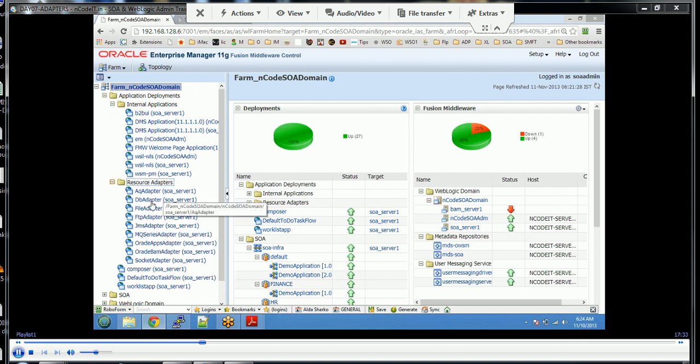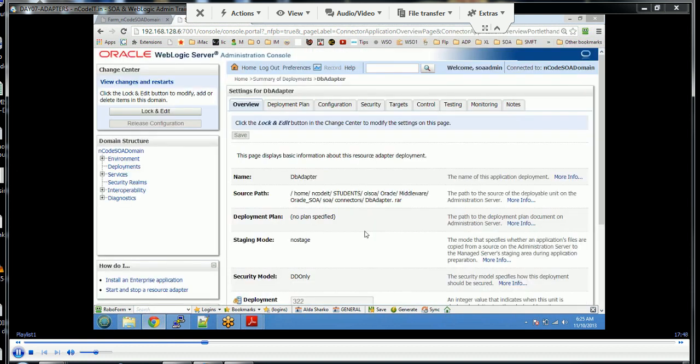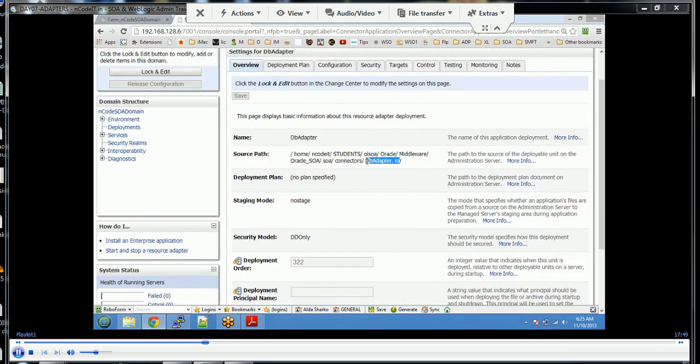Now all these adapters represent a file. For example, the DB adapter is a resource adapter which will connect to the database. So if you click on it, you'll find the RAR file related to it. This is the RAR file.